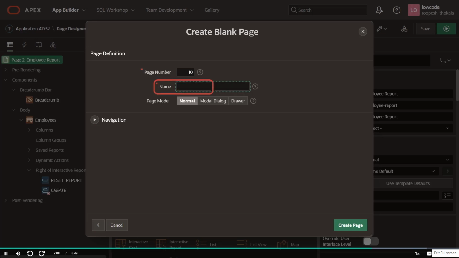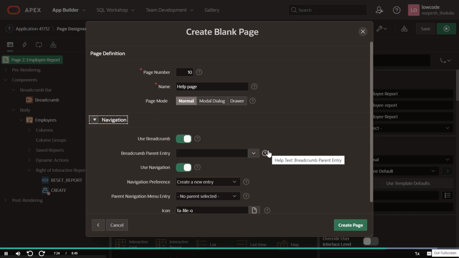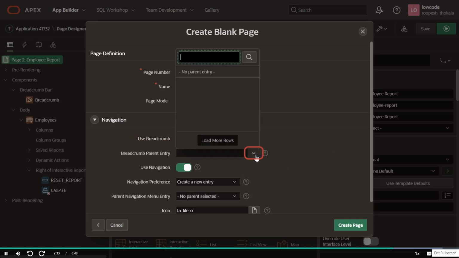Enter a name for the page. Notice that there are three different page modes available. You already learned about page modes in this lesson. Here I accept the default normal page mode. Then you can select whether you want to use a breadcrumb navigation control on your page. In this example, you select breadcrumb and then select a value for the parent entry.